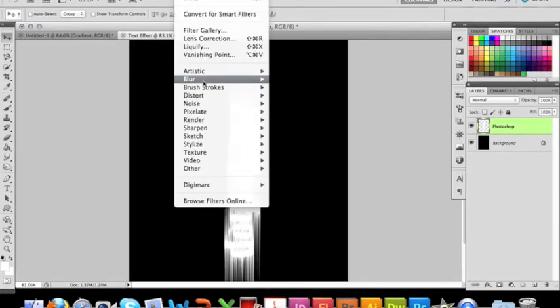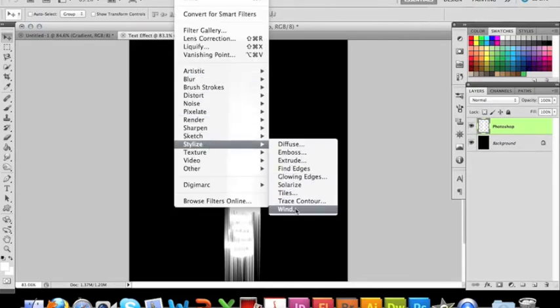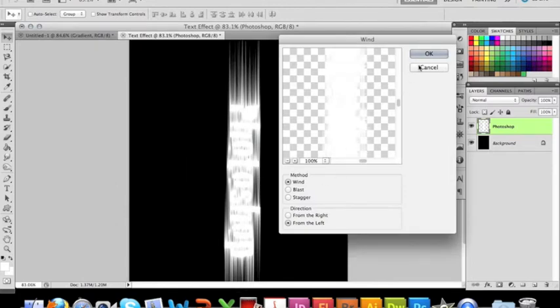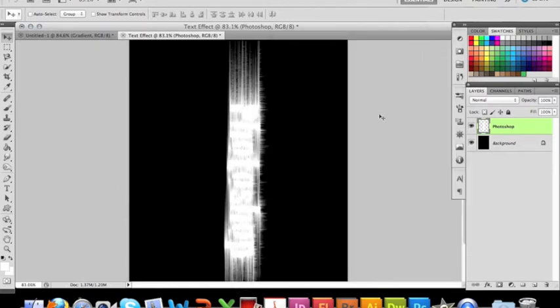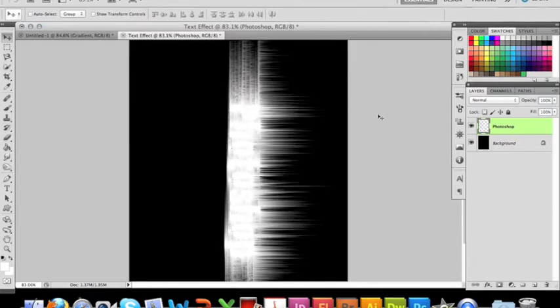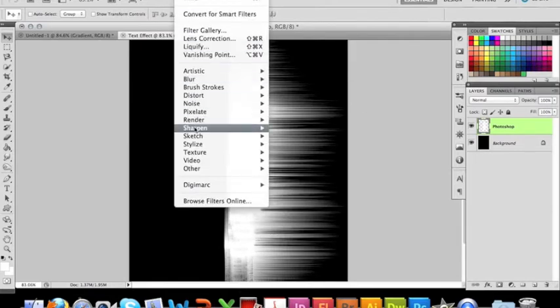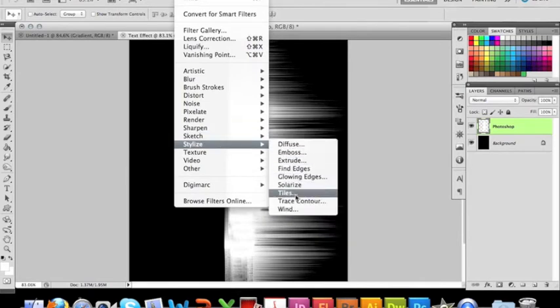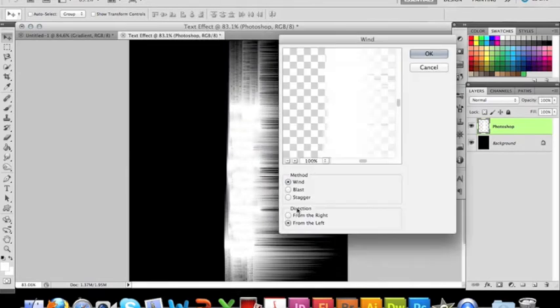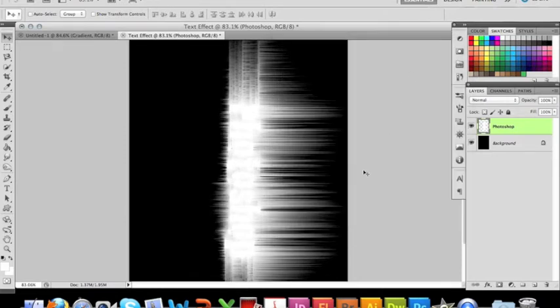After that, we want to use the filter again. So Stylize Wind, and then OK. And then we'll hit Command F. And then we'll do the same thing again. But this time, now you just want to change the direction back to right and hit OK. Then hit Command F 3 times.